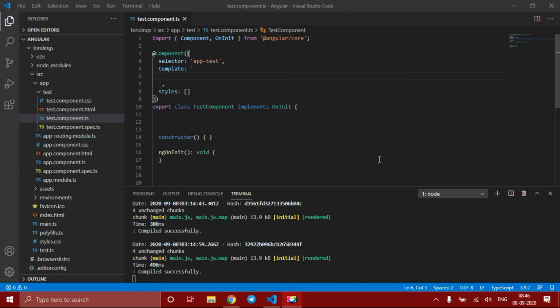There will be some cases where if something is true, something should happen, and if something is false, something should not happen, or else something else should happen. To demonstrate this if else, we need a directive called the ngIf directive. To give a demonstration on this ngIf directive, let me write some code here.